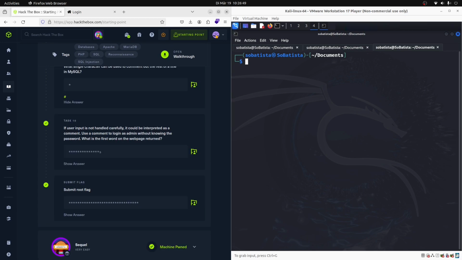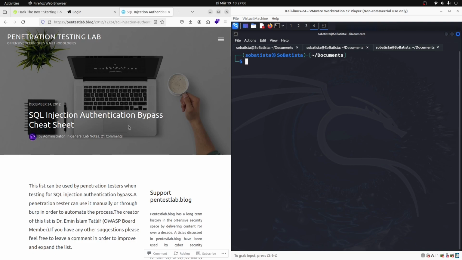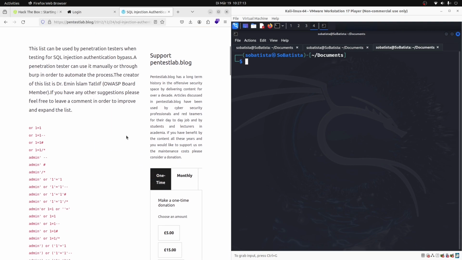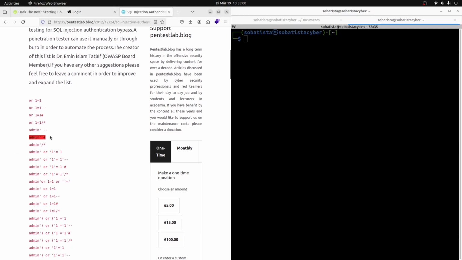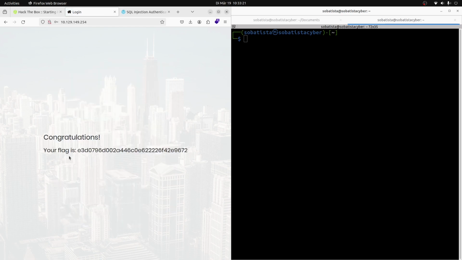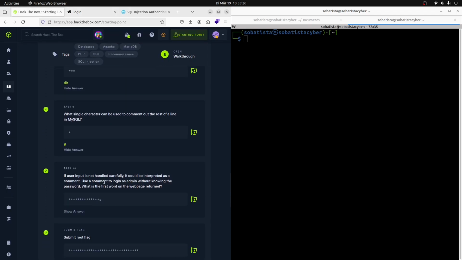Now that we know this, let's search for a SQL injection authentication bypass cheat sheet. I use this one, you can use others, of course. From this list we can see that, for instance, this one has the character used to comment. So let's try it on our login page as our username. As password we can insert a random number or letter. And as you can see, we could retrieve the flag, but we have one task to answer.